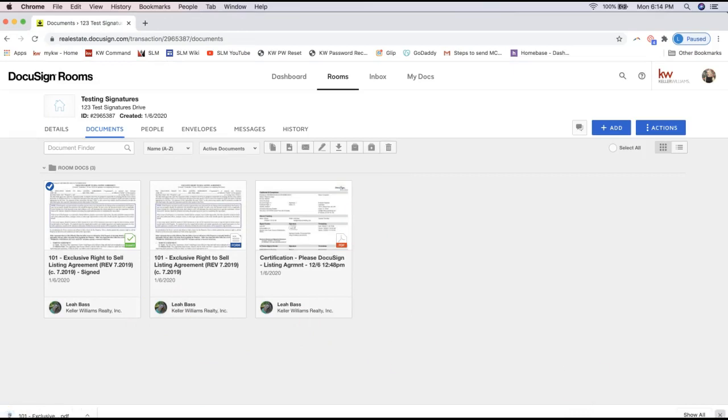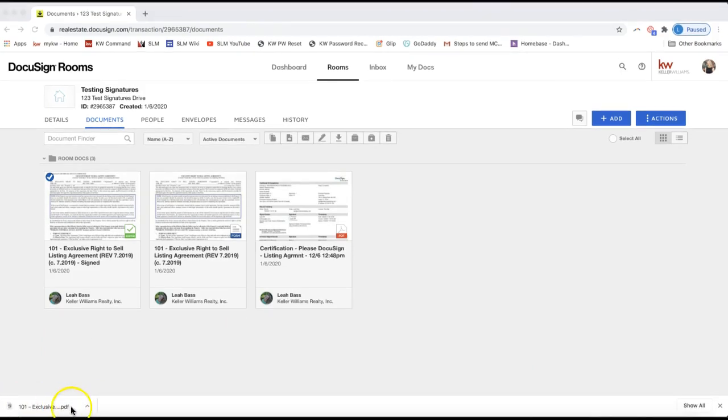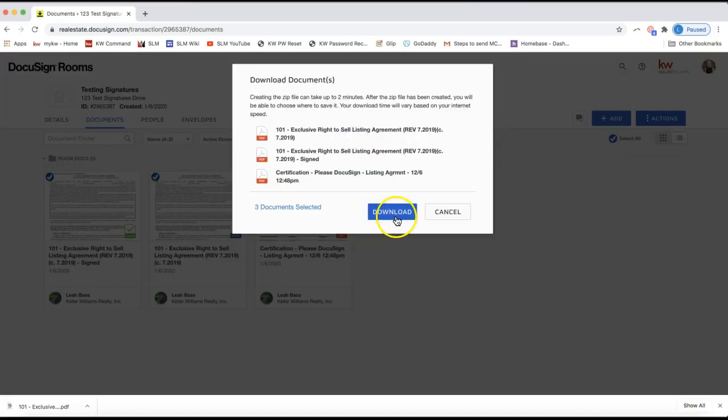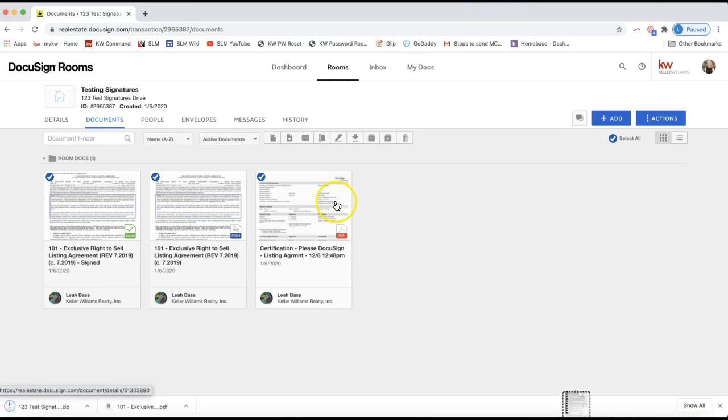I'm in Chrome. Let me expand this down for you guys. There we go. I am in Chrome, so it puts my downloads on the bottom of my screen. If you're in Firefox, I believe your downloads go on the top right. That will download it for you. You can download multiple documents at a time by checking multiple forms or clicking select all in the top right to download those right away. I'll put that in a zip file.